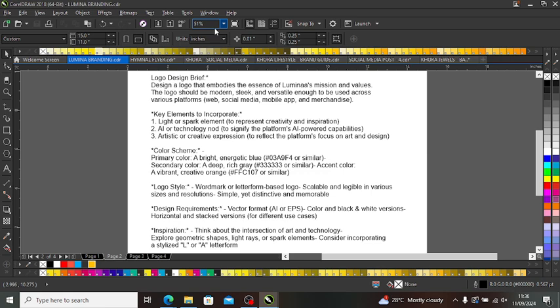And I told you the next thing we have to do is understand the brief, right? So you have to read the brief and understand the brief. As we saw here, design a logo that embodies the essence of Luminal's mission and values. So the logo should be modern, sleek, and versatile. And we have explained what versatile means, right?